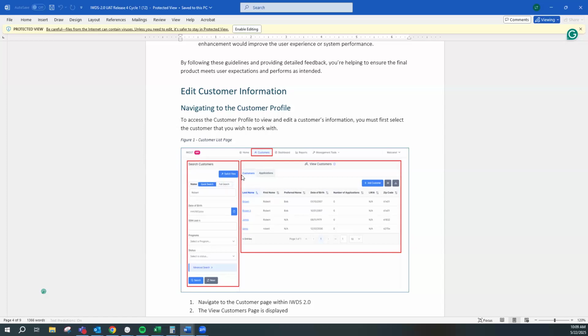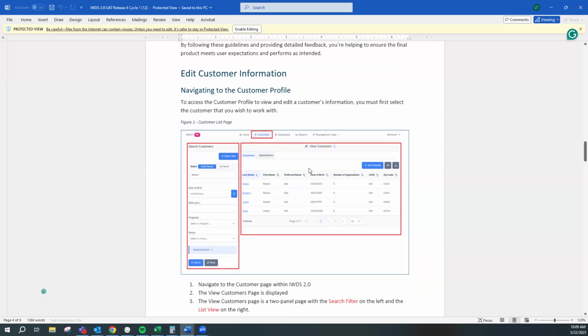Okay. So the first piece of UAT is just navigating to the customer profile. So we want to make sure that you're able to do that. And to get to the customer profile, you're going to go to the customer page here at the top, and it's going to bring you to your customer and application lists.